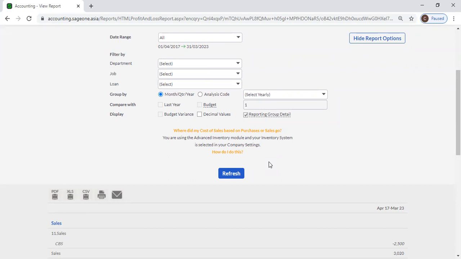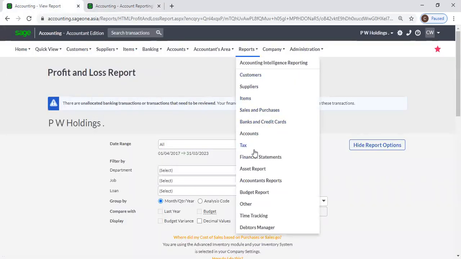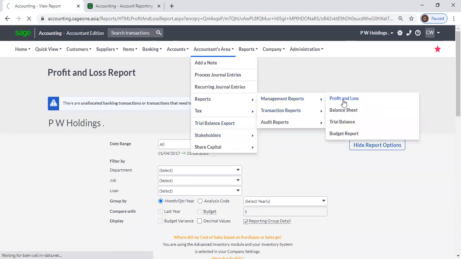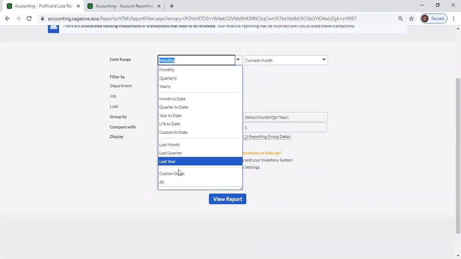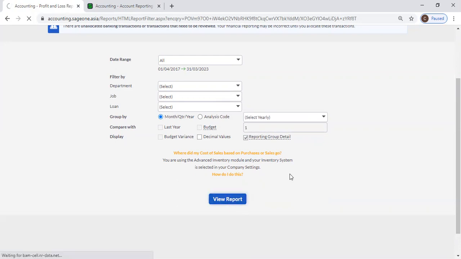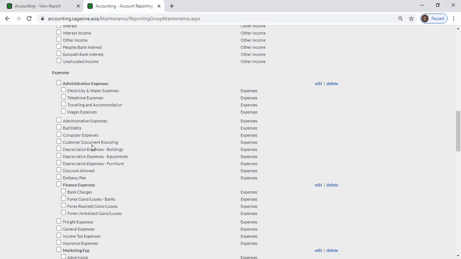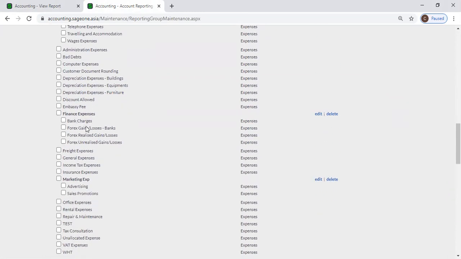Okay, and one more thing. Now, we have created reporting groups. You may remember, in the last session we completed these reporting groups. Now there's another option, reporting group detail. If you tick this option, the system will display those reporting groups. Here, we have grouped administration expenses: electricity, telephone, traveling, wages; and finance expenses: bank charges, forex gains and losses. Like that, we have grouped our reports.